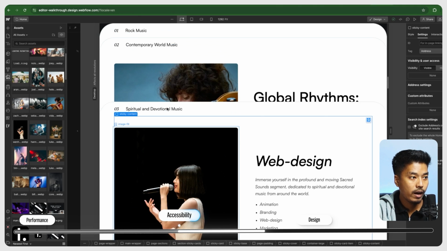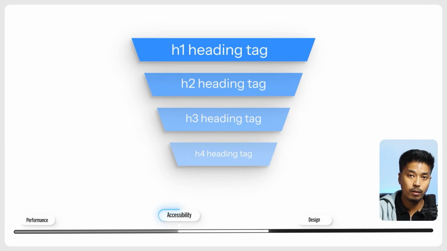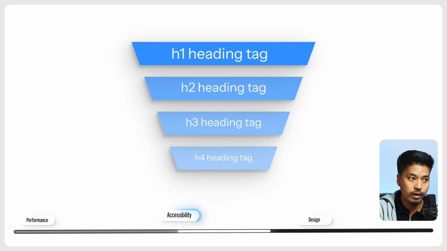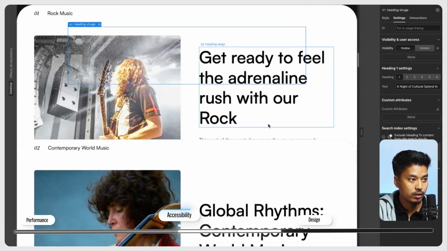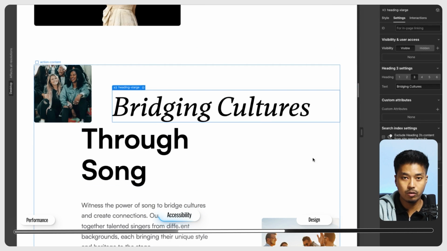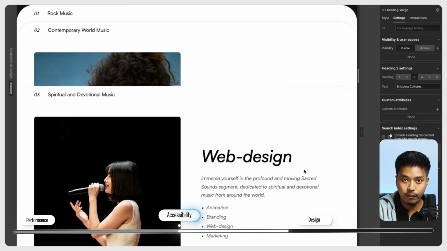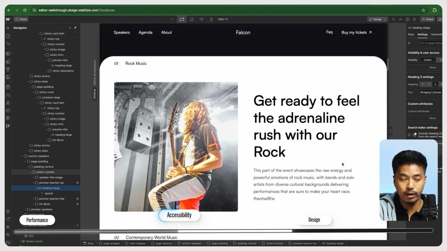Then we have proper heading structure. Ensure that your heading structure shows a proper hierarchy, H1 being the most important, followed by H2 and H3, etc. Avoid using H1 all over the place. Like in this page, we have this one as an H1, and this is H2 and H3 and so on. This is also very important. When the Google search crawlers are crawling the site, they scan the H1 first, then H2 and then H3. So this hierarchy is very important.